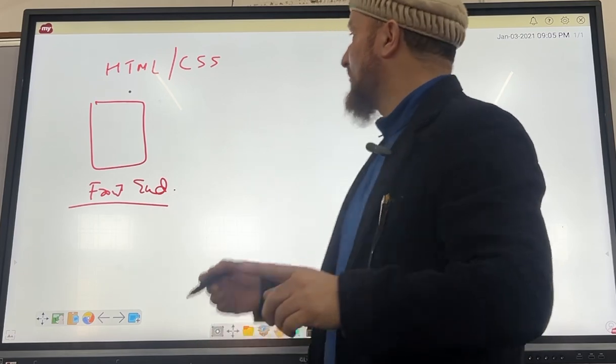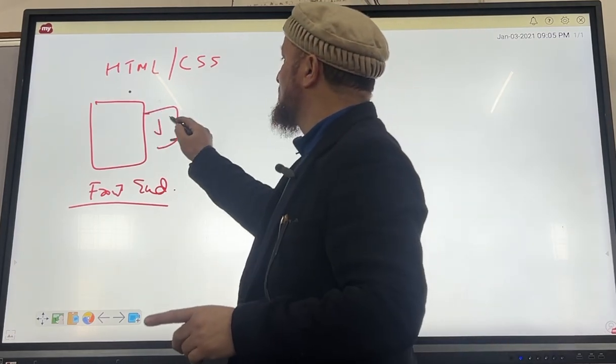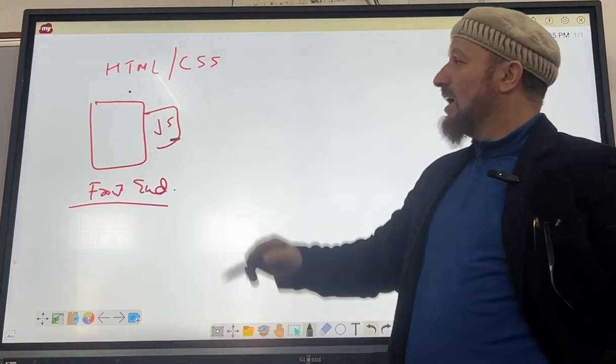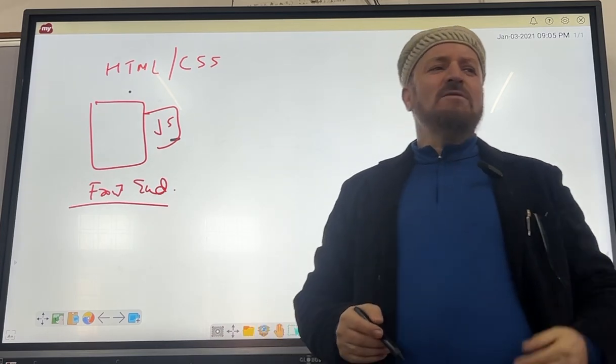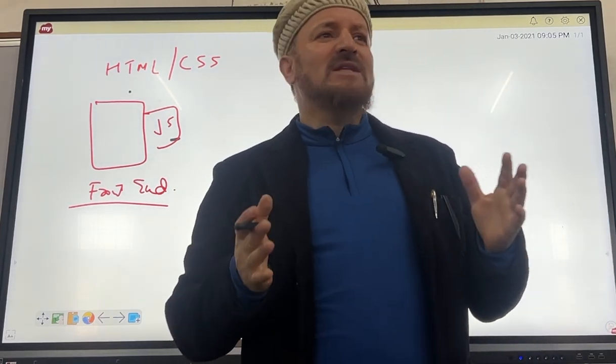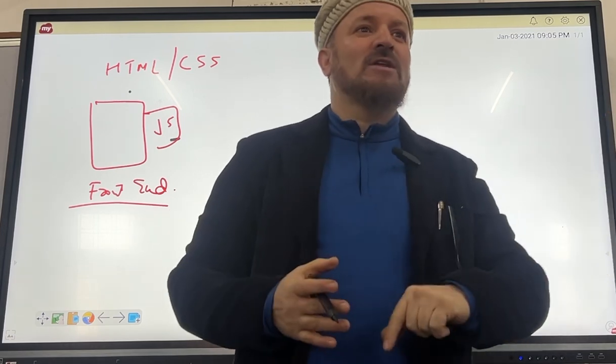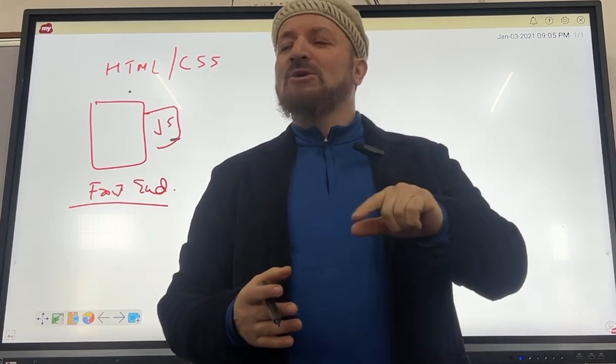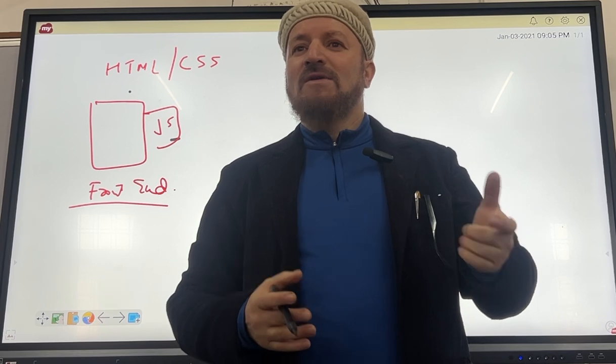ये HTML CSS ना करेगा, ये कौन करेगा जी? JavaScript. So we have with this the JavaScript, and with the CSS you have to write tons of CSS, you know, to make the site beautiful. Now we have a framework for that now, but we're not doing everything from scratch. We have plug and play.